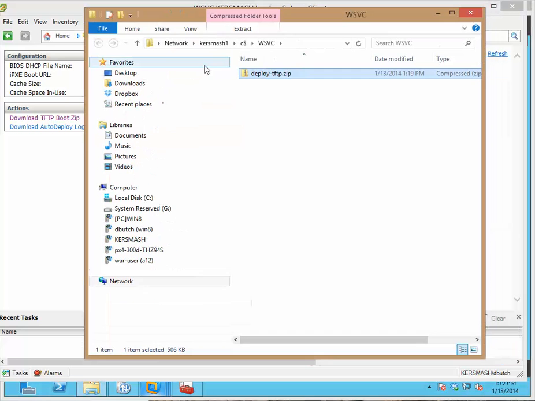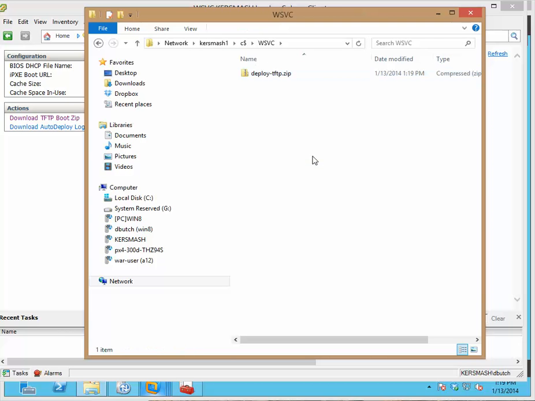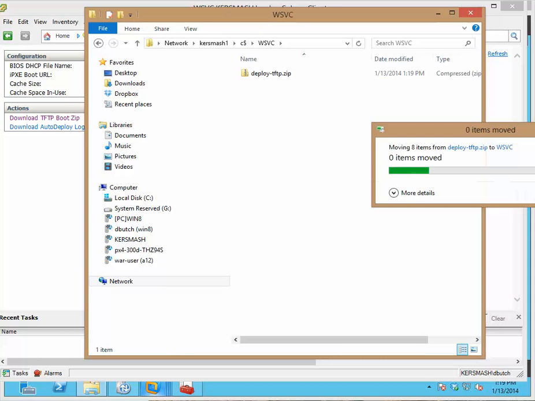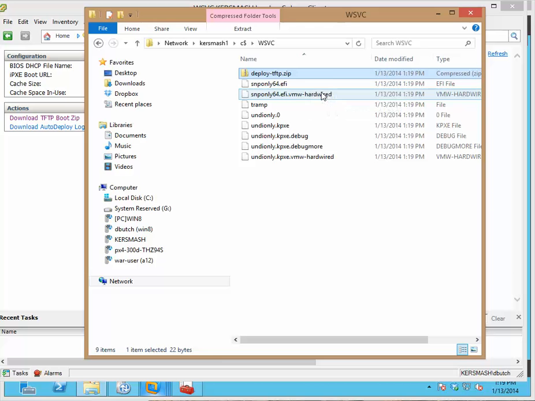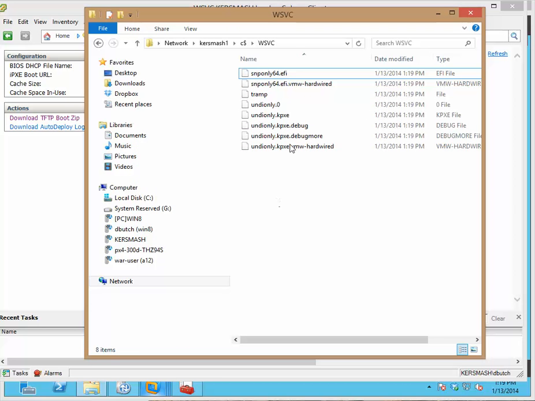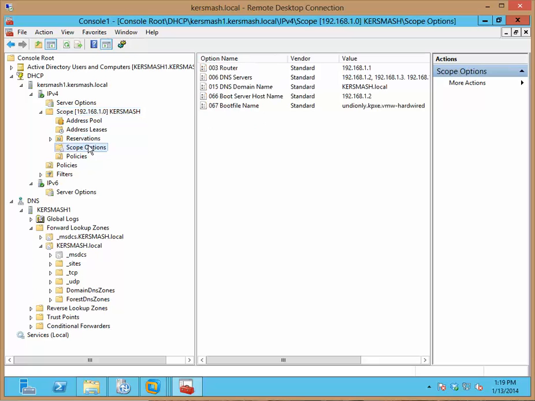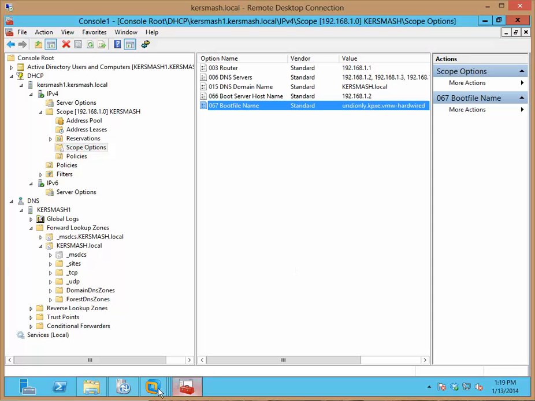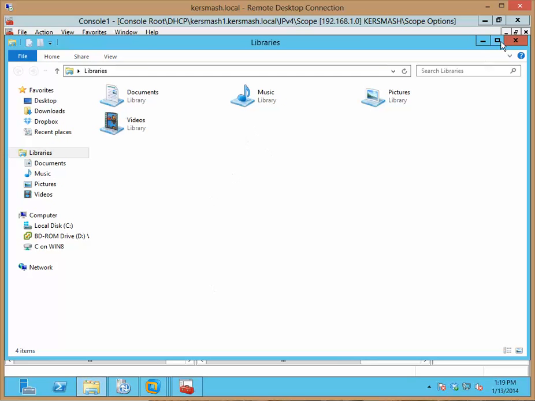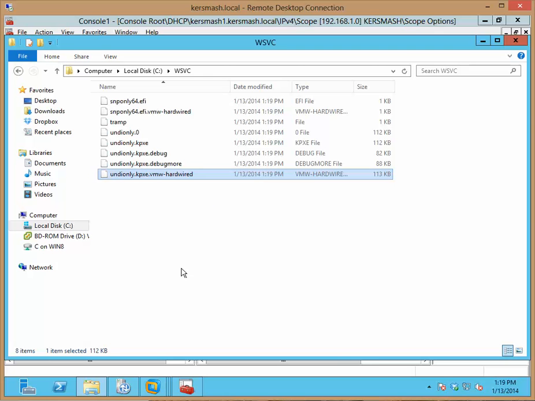Now it's zipped by default, so we're going to just go ahead and unzip it. Okay, the boot files are unzipped. I'll just get rid of the original zip file. We don't really need that anymore. And you may remember from the DHCP server scope option, the boot file name. You can now see that boot file name here in that repository. That was right here. It is this one.